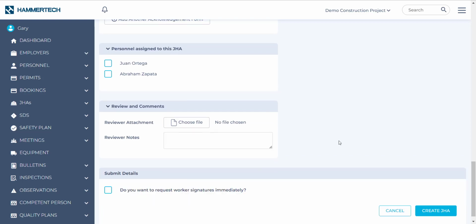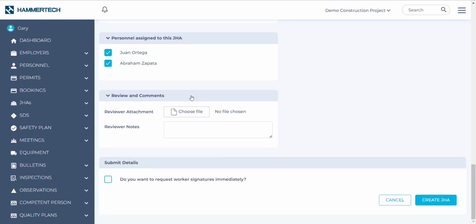Any workers that have been oriented to your project will show up under personnel assigned to this JHA. And you can select whichever workers will be working against this JHA. So I'll select them both in this case. And as always, we have a reviewer box for notes and any additional attachments here.